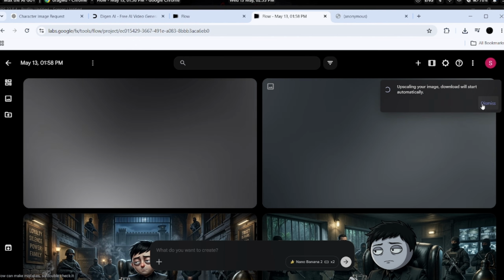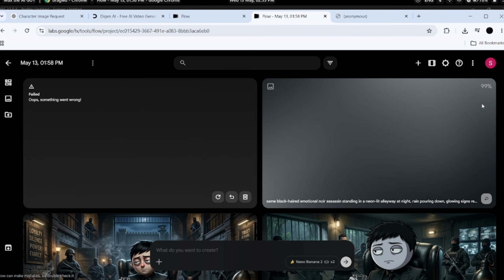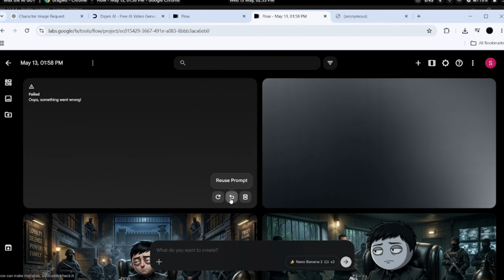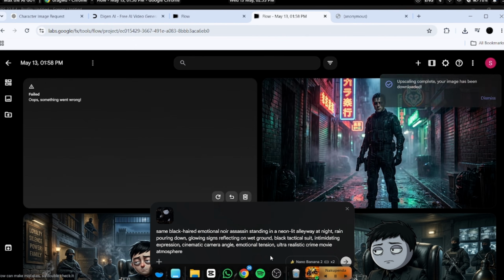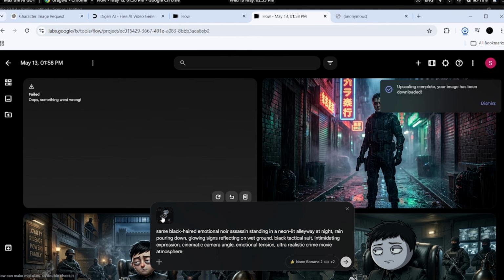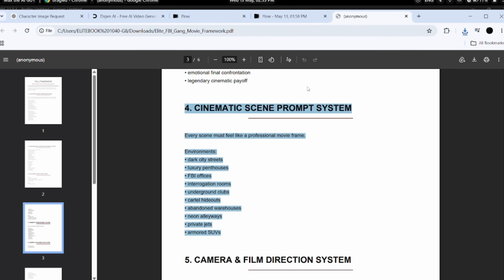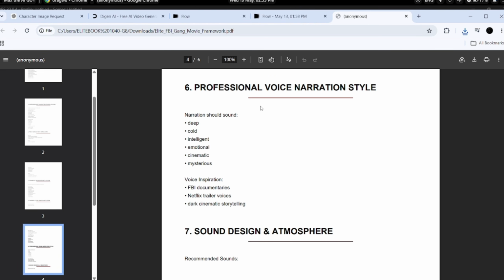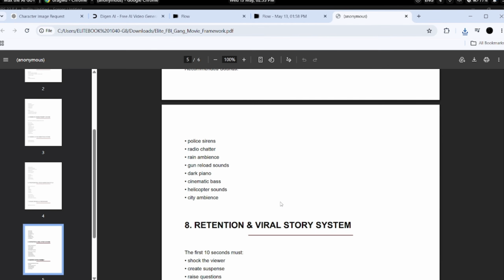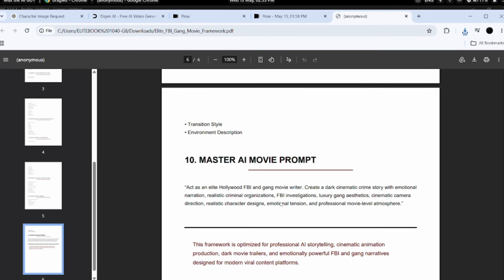So once you've finished generating all your images, we'll head back to our framework section again. Now we're going to look for the professional voice narration style prompt. This part is extremely important because it controls the emotion and tone of the narration. We'll copy the professional voice narration style prompt.